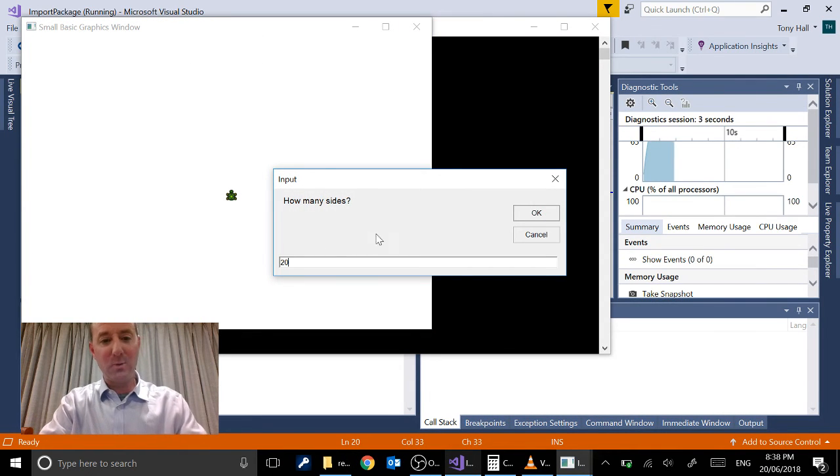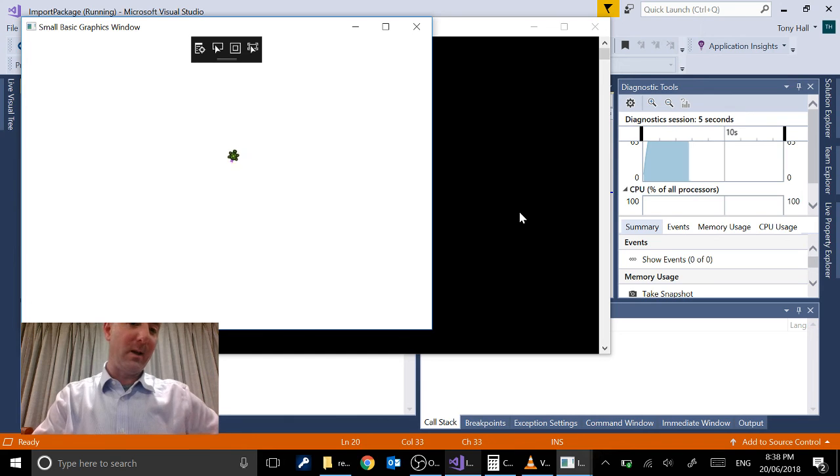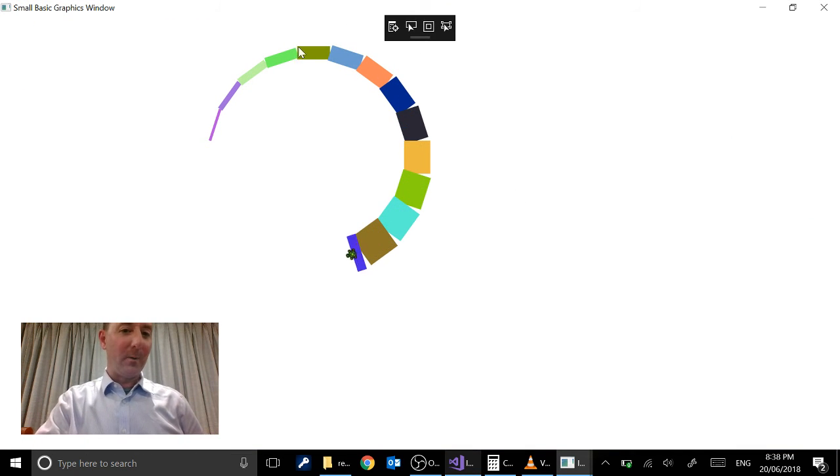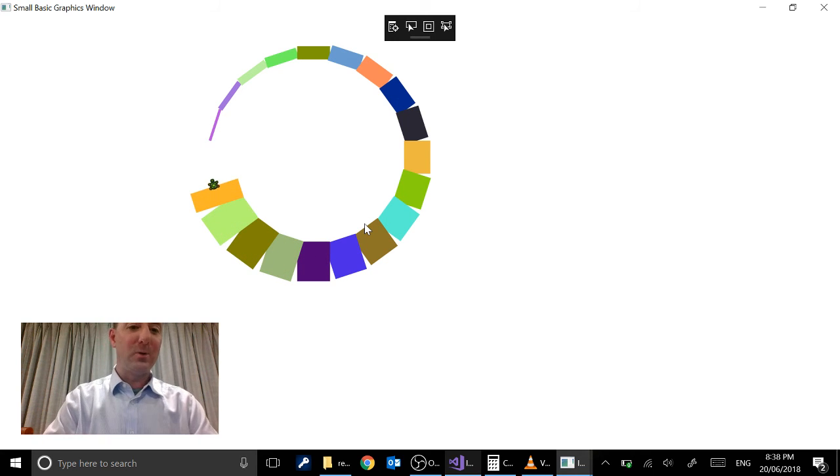Let's go with a 20-sided shape and see what happens to our procedure now. And you can see it's starting to draw much bigger, go maximized. And so each time it's drawing, we're getting a random color, getting a larger width, and we're still completing our shape. All right, so have a play around with that procedure now, vary some of the other parameters, and see what weird and wonderful shapes you can come up with that basic polygon procedure.